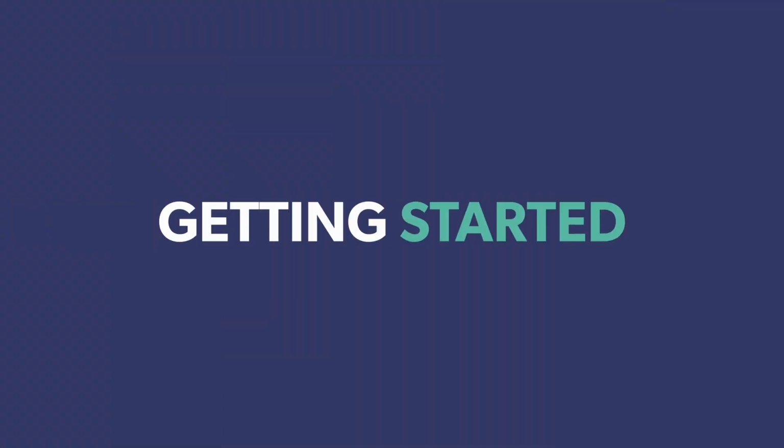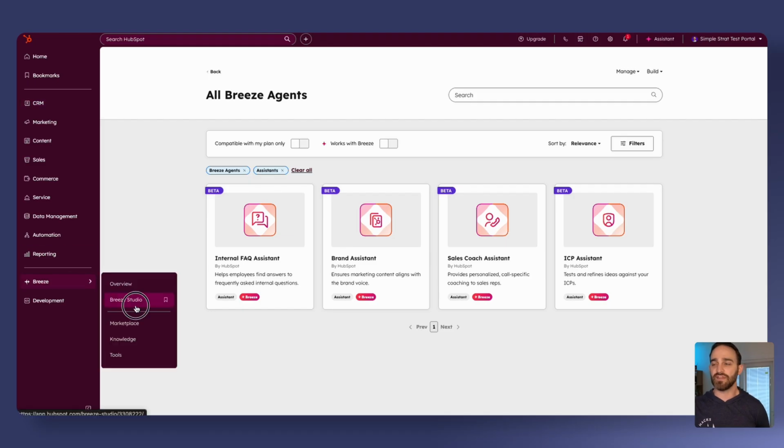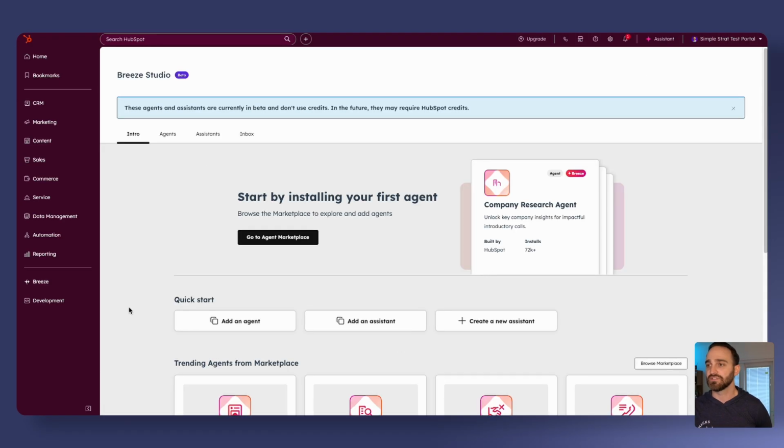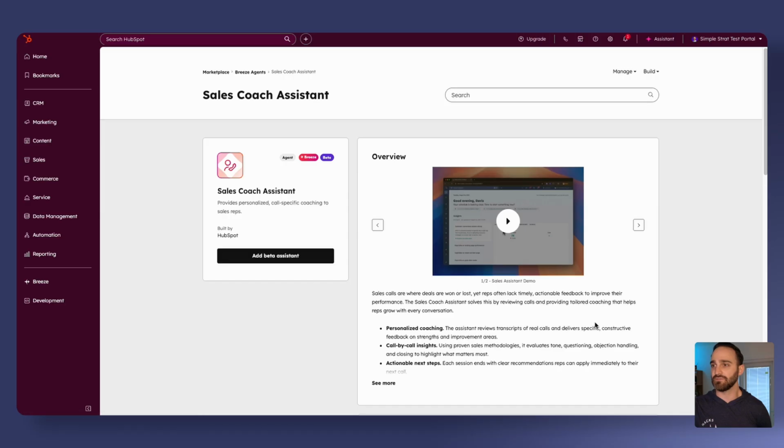All right, folks, first thing you wanna do, log into HubSpot and click down over here on the left-hand side to go to Breeze and then your Breeze Studio. So for this instance, we're gonna be adding an assistant. And you can see right here, we have the Sales Coach Assistant is available to us.